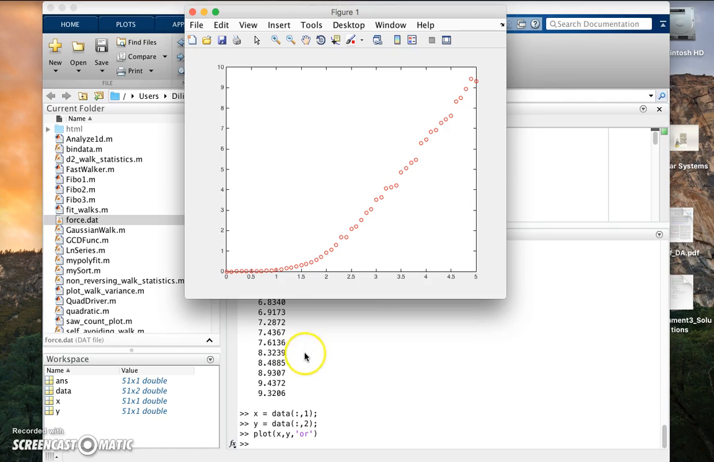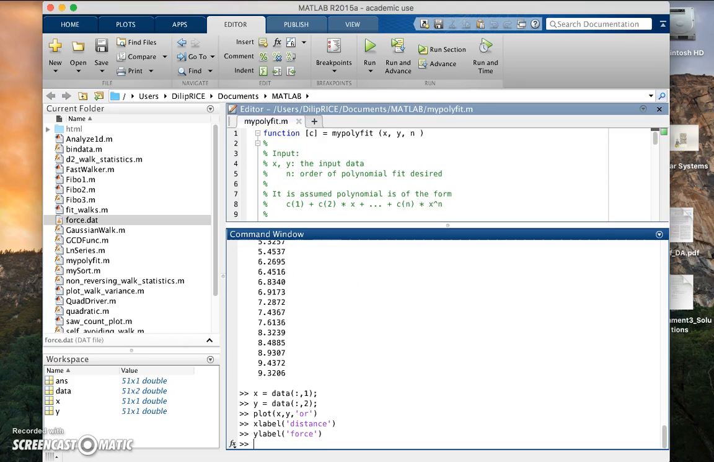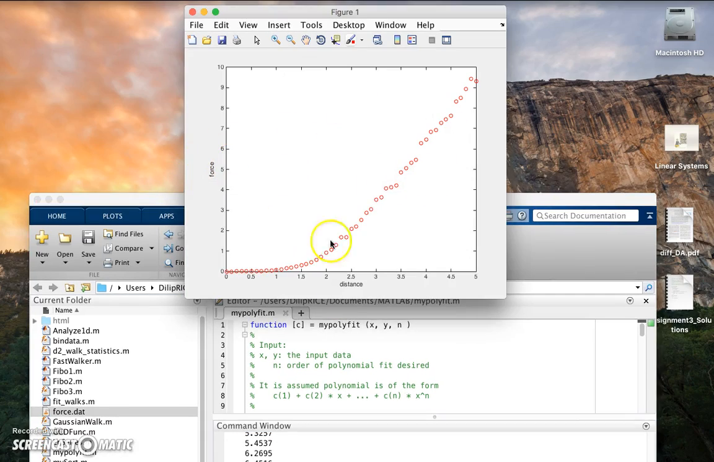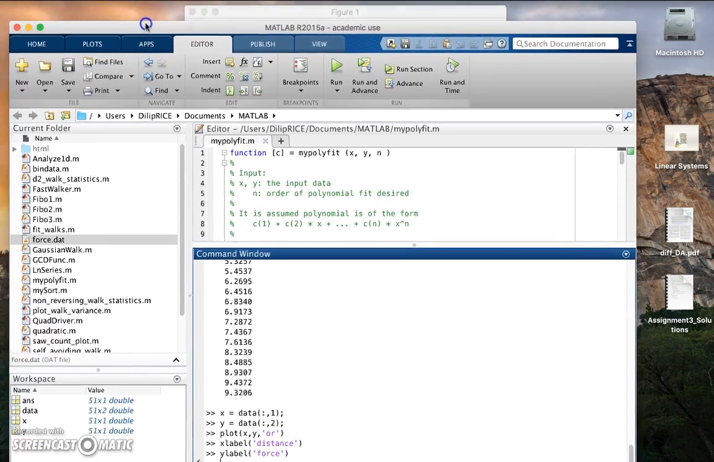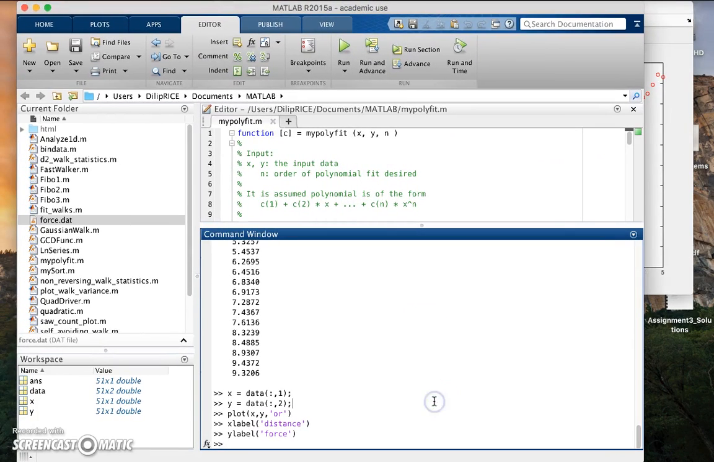Let me also add labels to it right away. x is distance, y is force. Feel free to use x and y for these x and y labels. Okay, so that's what I have for the experimental data. Now I'm going to hold on, and I'm now going to use polyfit.